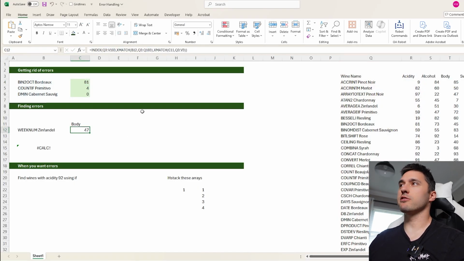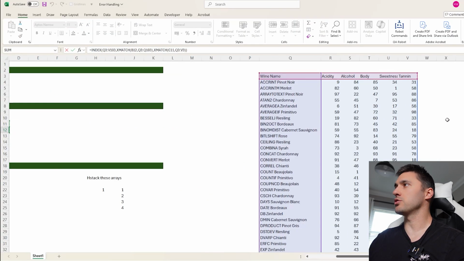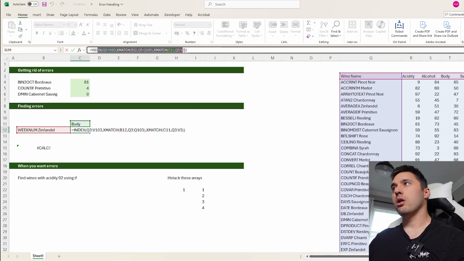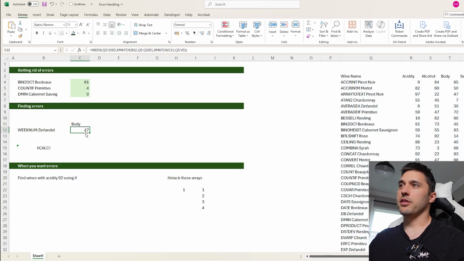Now let's talk about finding errors. So we have a bit of a more complex formula here. We're looking up a wine and an attribute with an INDEX MATCH, so 2D lookup, and we've covered this in one of the earlier videos. Let's say we have a formula, it's not quite working and we don't know why, and we need to check each step of the formula. There's a couple of things we can use built into Excel in this Formulas tab.